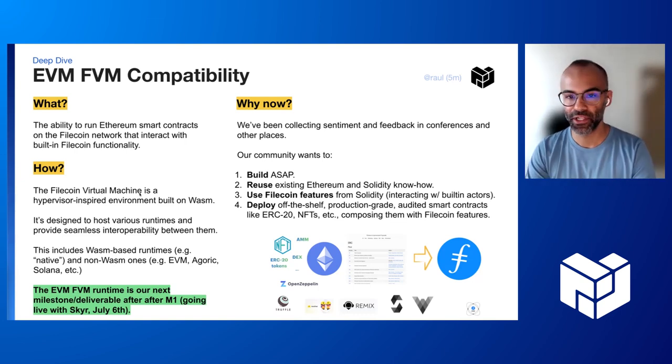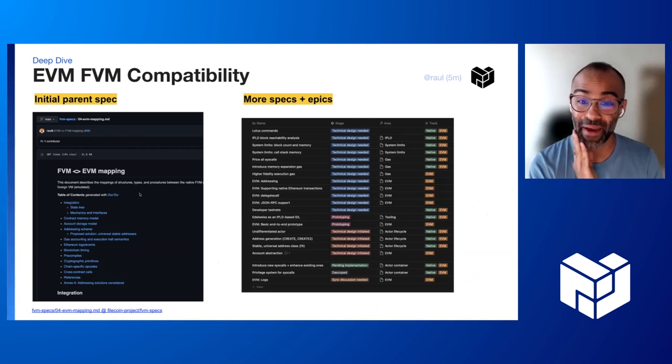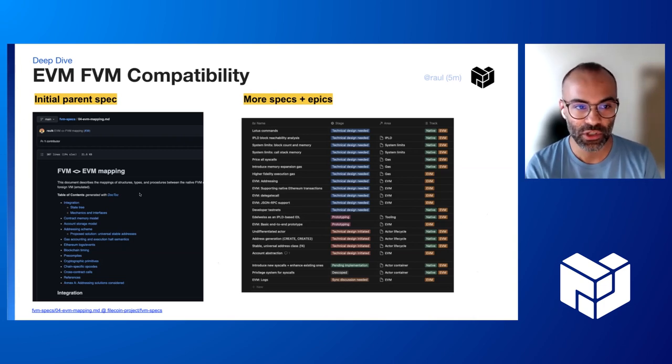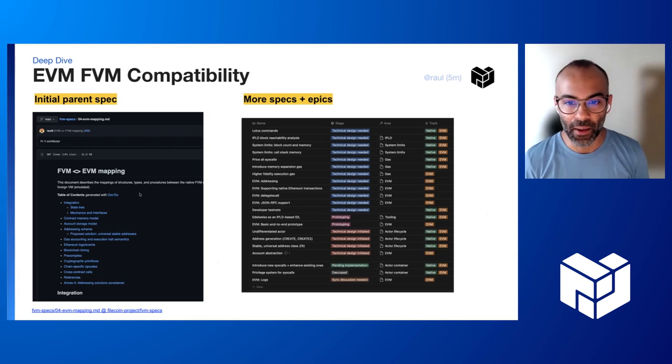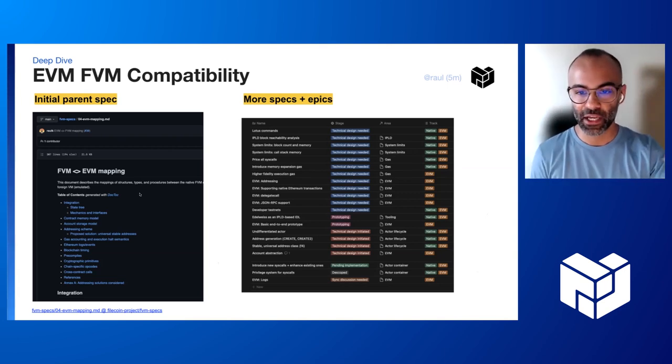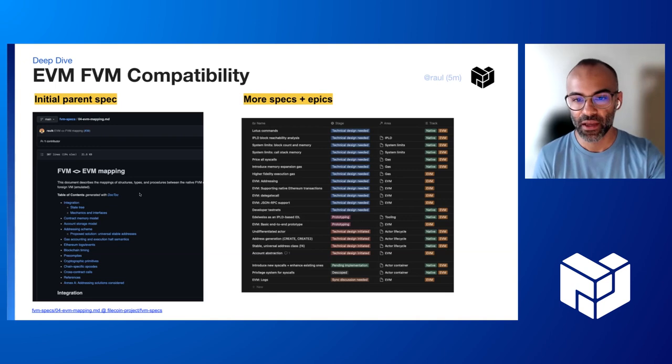So one thing that I wanted to stress is that this milestone is going to be spec first. With M1, we shipped a solid set of baseline specs that we're able to work against, and this is FIP 30, 31, and 32. So if you want to go check those out, feel free to go into the FIPs repo. But the spec that kicked off all of the EVM FEM work is this initial parent spec that you'll find a link to in this slide set, and it's just in the FEM specs repo.